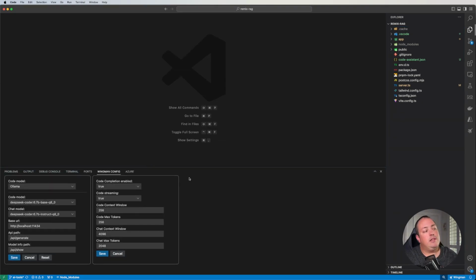We also have this Wingman configuration. This is basically just a user interface into the Visual Studio Code settings. So you can configure this through the traditional VS Code settings pane. But if you don't want to do that and you want something that's very quick and simple, you can also come in here. You can choose the different AI providers, you can configure things, you can choose different models, and you can do pretty much anything you can do in the settings right here.